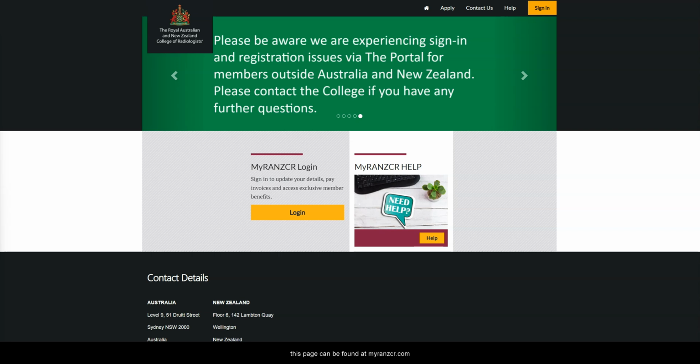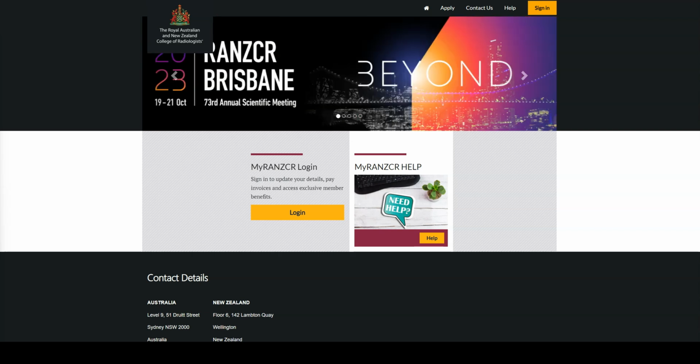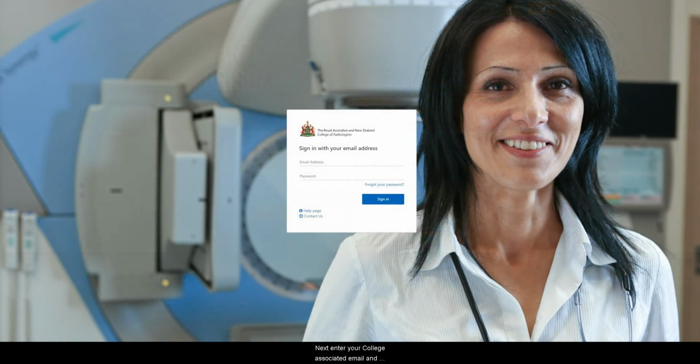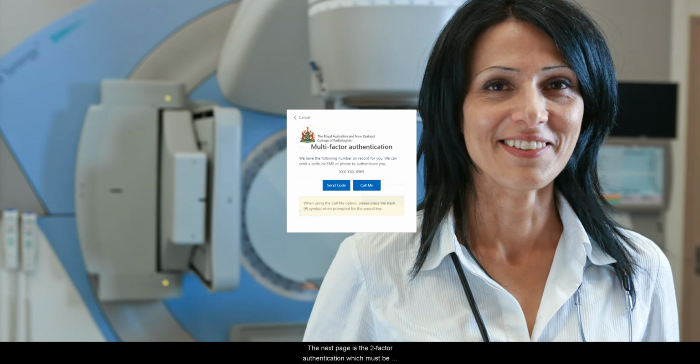This portal can be found at myranzcr.com. From this page, click the Login button in the center of the page. Next, enter your college-associated email and password and click Sign In. The next page is the two-factor authentication, which must be completed in order to log in.